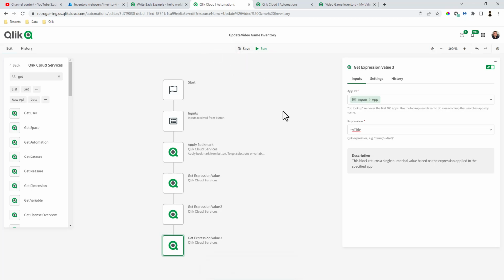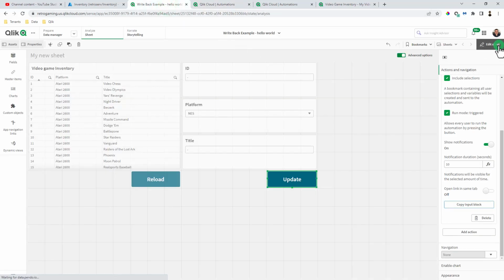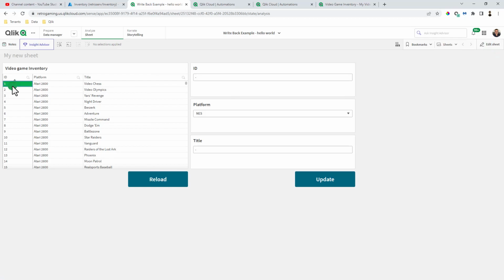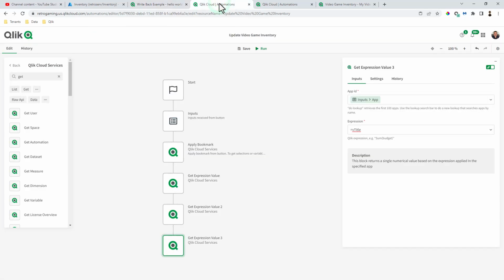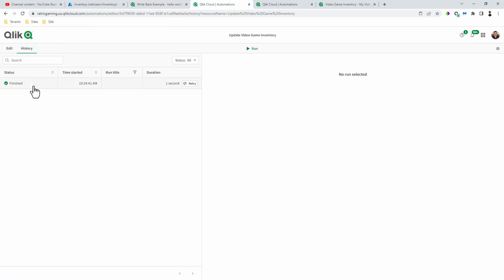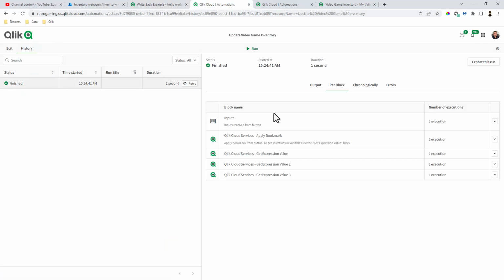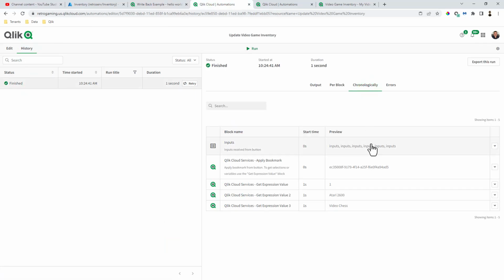And now if you want to test this to see what it looks like, you can go into your analytics mode, select your value, and you can see we're at ID 1, Atari 2600, video chess. I click update. Now you could always switch back to your automation and you can see the history. And then if we go to chronological, you can see the values in the preview being passed.